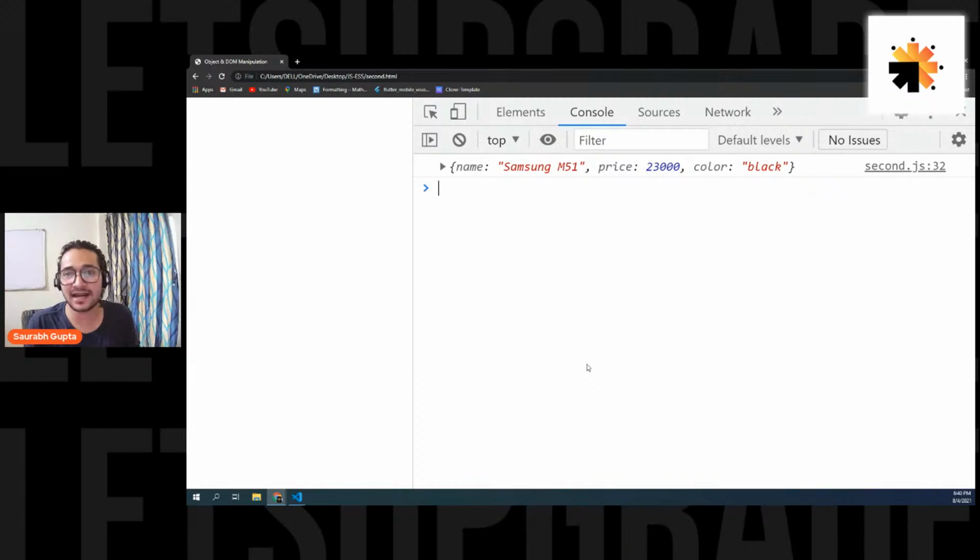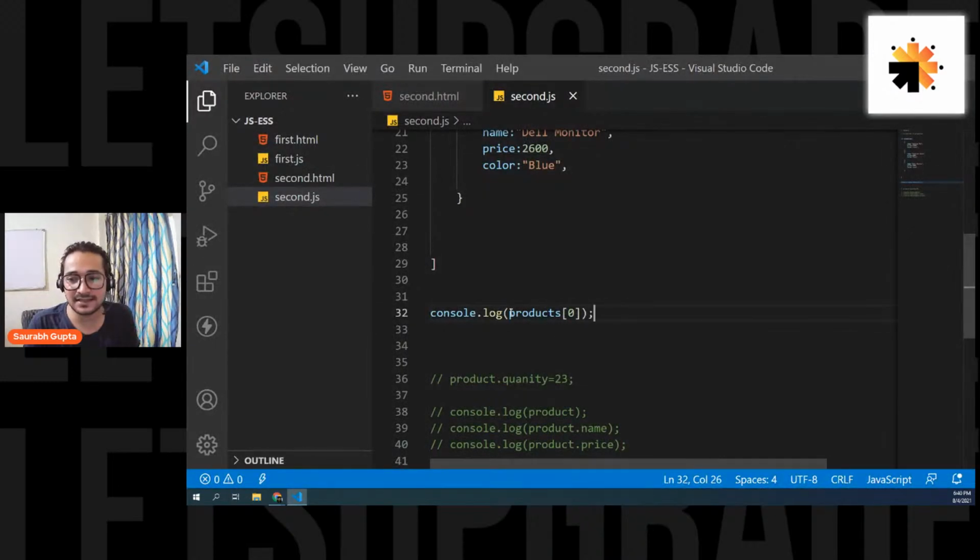Now you understand that the first element of the array was an object, and now I have my object. Simple. That means this thing is giving me an object. products[0] is an object. Are we clear, everyone? Okay.